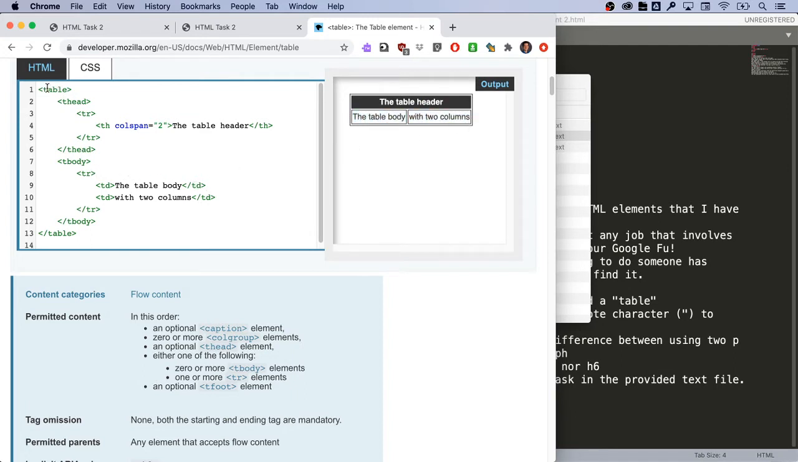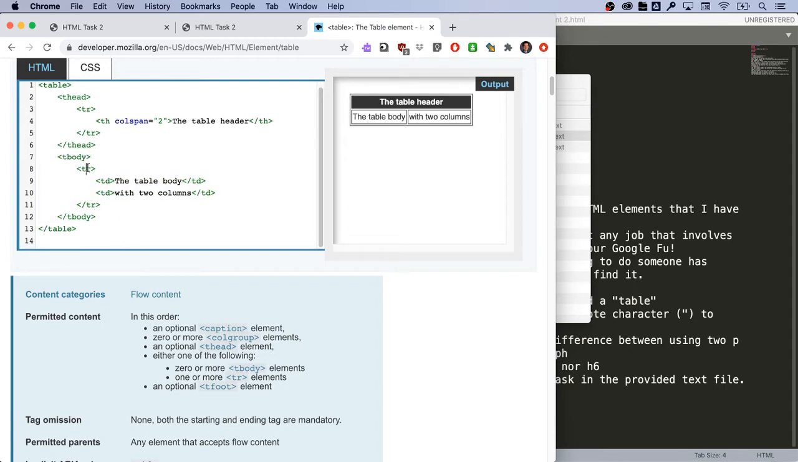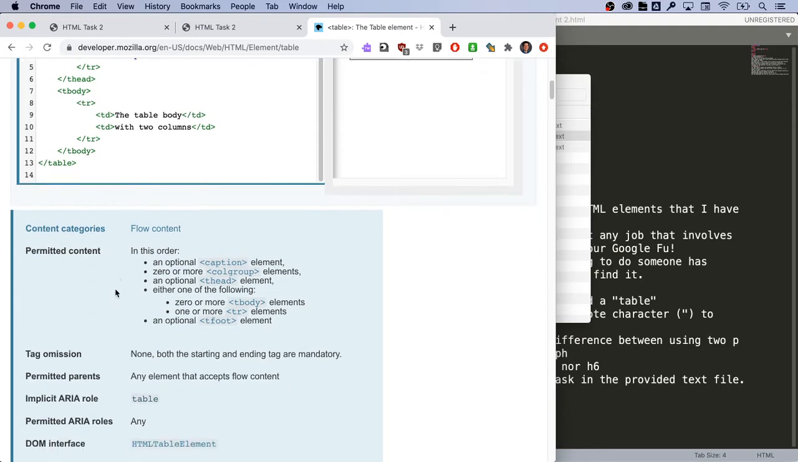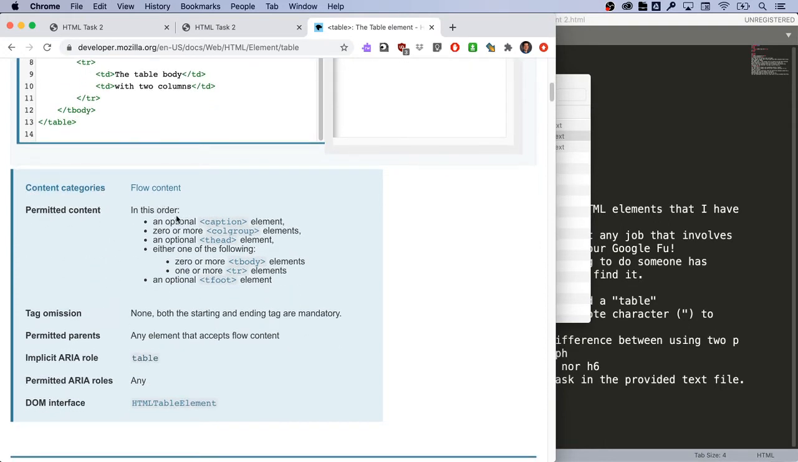Okay, so let's see. We're going to have a table. Then inside there's a table head and a table body. And then inside the table body, looks like we've got this TR and TD. So let's take a look at all these things. What are TRs and what are TDs? What are T bodies? So permitted content in order. An optional caption, 0 or more, optional T head. Okay, cool. So the fact that T head is optional is great. 0 or more T body elements, 1 or more TR elements. Okay, so this idea of 0 or more tells me that you don't actually need a T body. So you can have 0 T bodies. So I'm just going to try just a TR and see what happens.